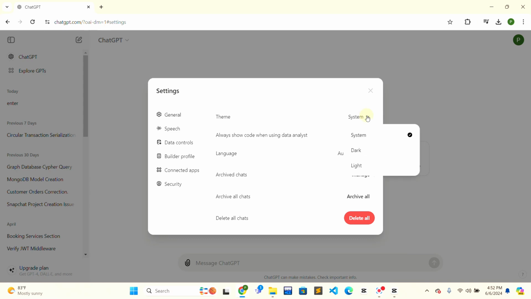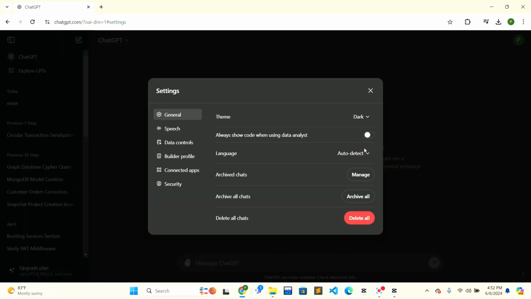So you just have to click there, and there are three different themes that you can choose. One is dark, light, and system. System is the theme that we're currently using. In order to change the theme, you can just choose the theme that you want, just click on it, and the theme will be changed. So this is how you can easily change the theme on ChatGPT.